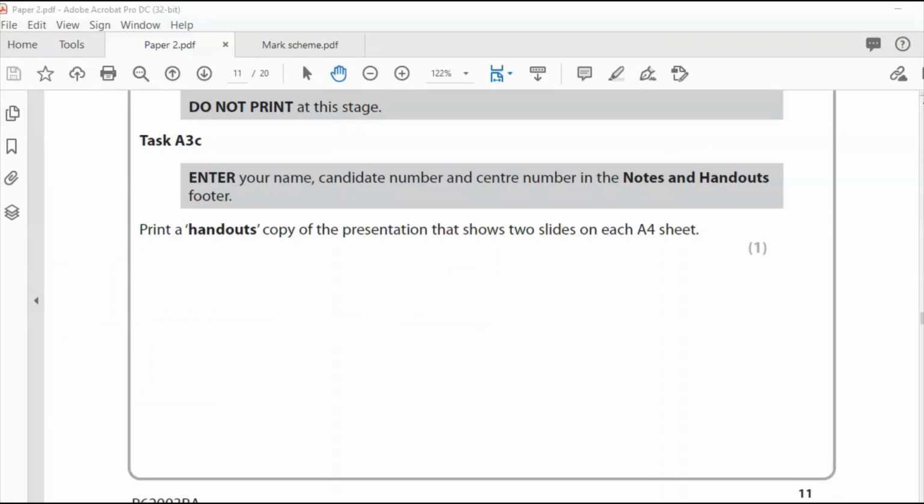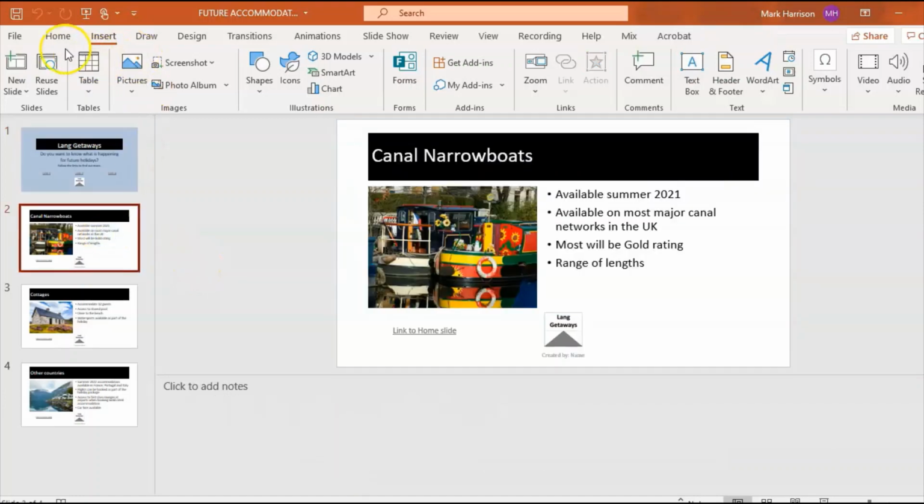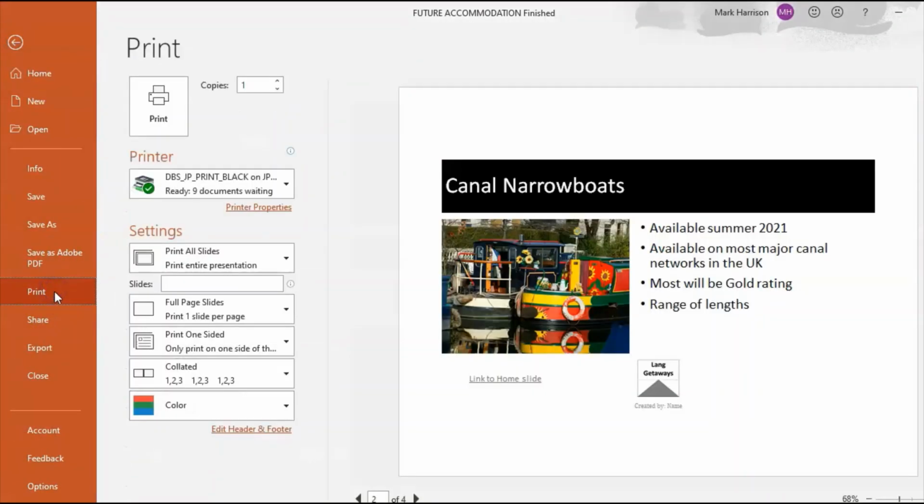A3C. Enter your name, candidate number and center number in the notes and handouts of the footer. Print a handouts copy of the presentation that shows 2 slides on each A4 sheet. Let's go and do that now. Okay, so my presentation is now done. I'm now going to go to File and Print.